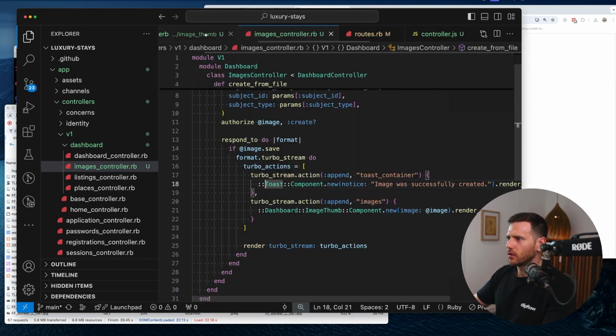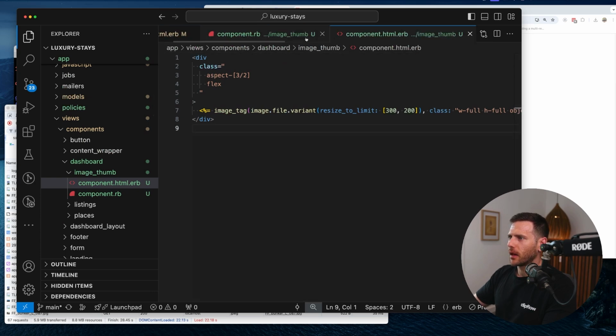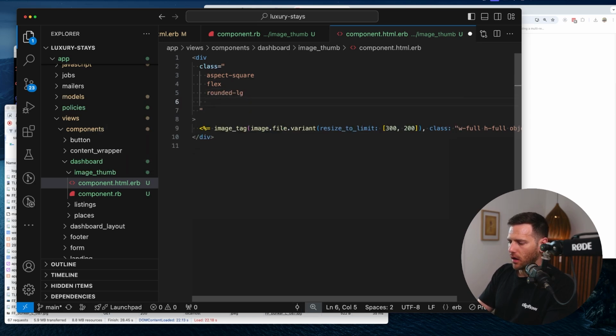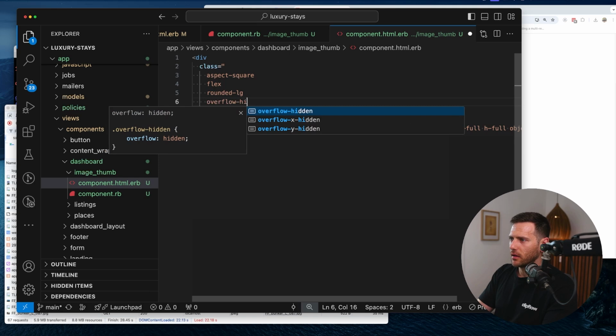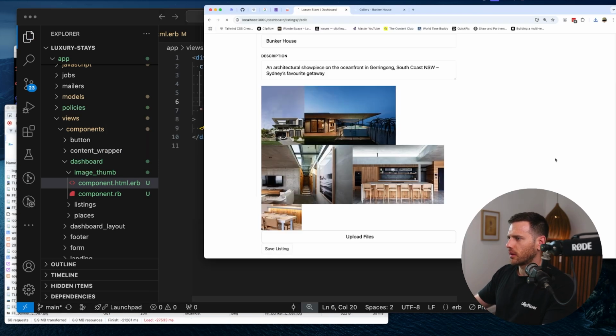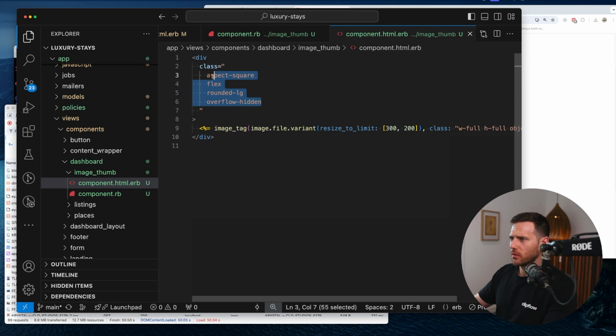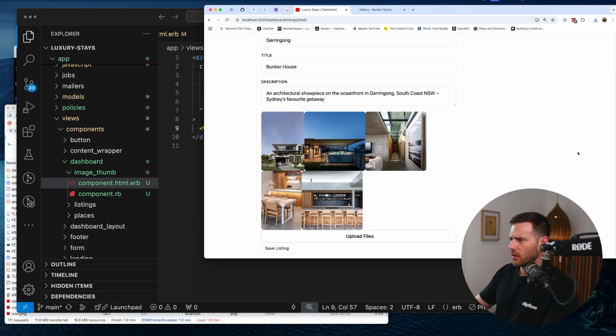Now, though, we do need to fix a little image thumb. So let's just go aspect square. Let's go rounded large. Let's go overflow hidden, so we can trim that. Now it's still doing something super weird there. Resize to limit, here we go. So it's 200 by 200. There we go. What's going on here?